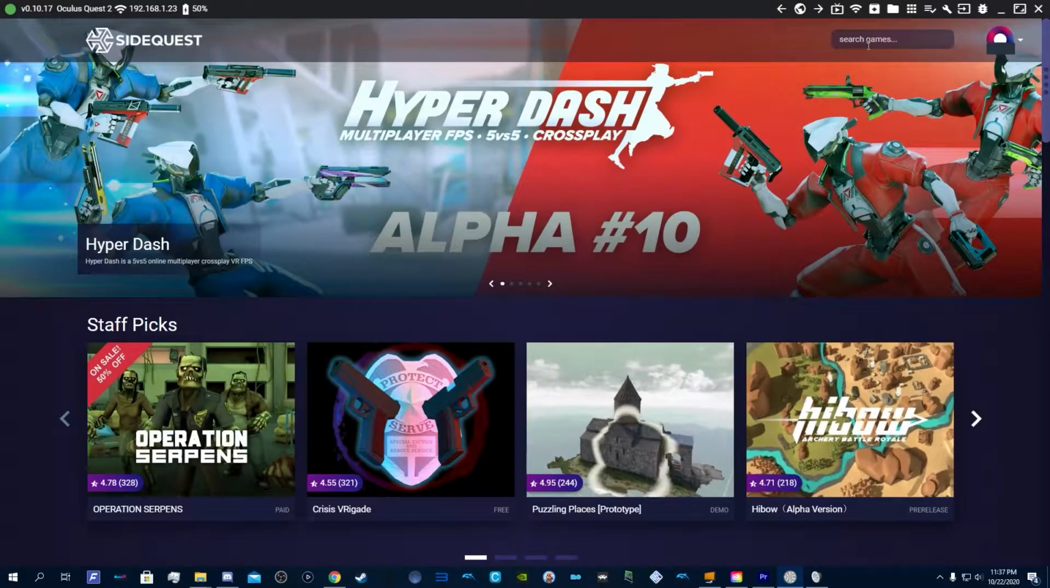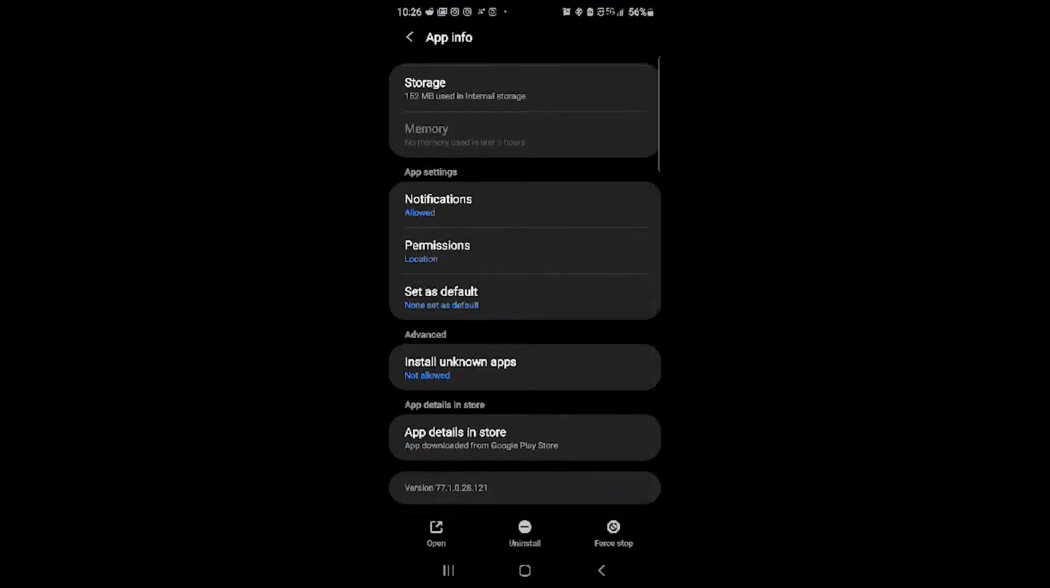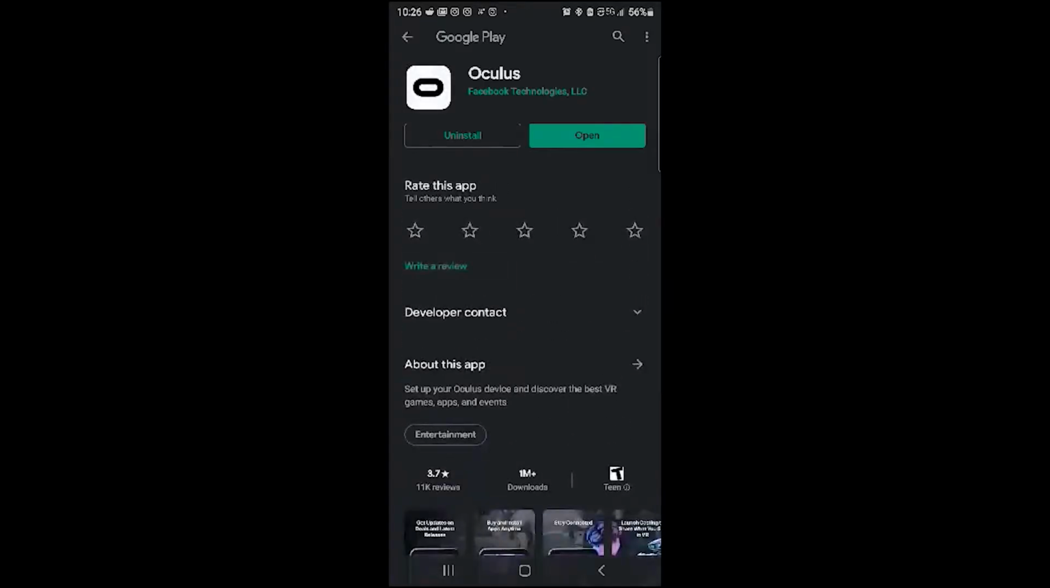You install Virtual Desktop inside of your headset by buying it for $20 in the Oculus store, and then you will head over to your phone. From here, you will go ahead and install the Oculus app. Just like I have circled here, it says open, but yours will say install. This app is free.